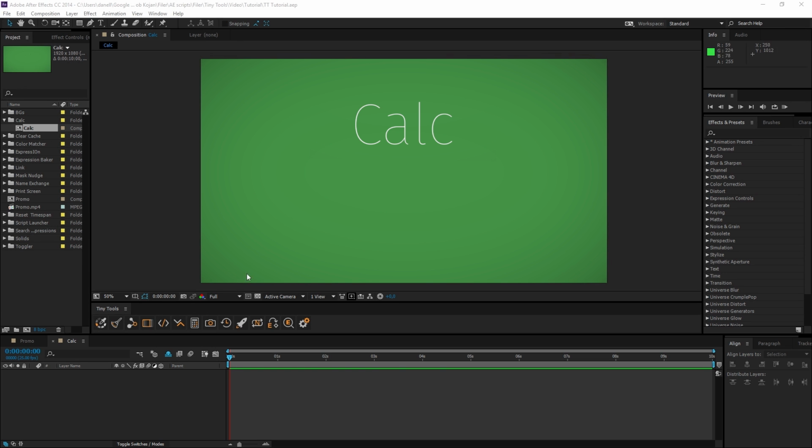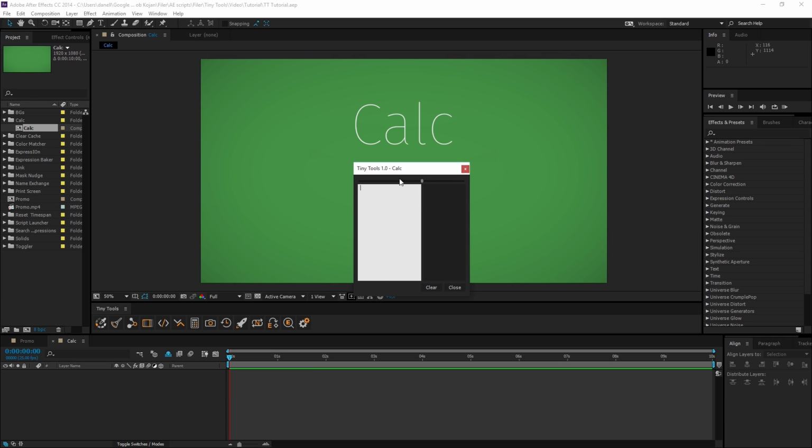Calc is a small calculator, but it doesn't look like a normal calculator does. As you can see, it has two fields, and in the first field you write the calculation you want. So let's say 5 plus 5 equals 10. But what's special about this calculator is that you can use words.